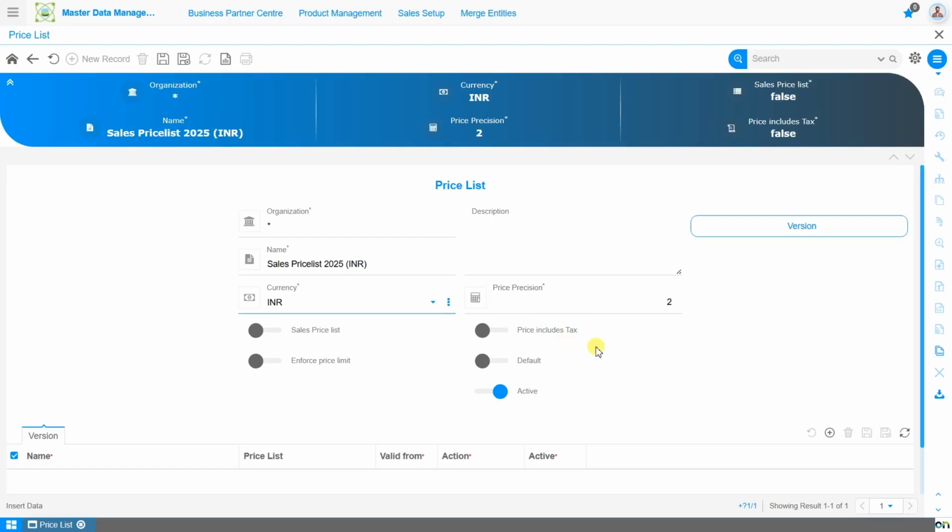Now, let's move on to the configuration check buttons. The first option here is Sales Price List. By marking this check button true, we're indicating that this price list will be used specifically for sales transactions, such as customer orders, quotations, and invoices. If you're creating a price list for purchase transactions only, you can leave this unmarked. In our case, since we're setting up a sales price list, we'll mark this check button true by clicking on it.